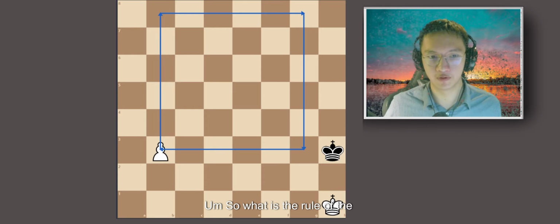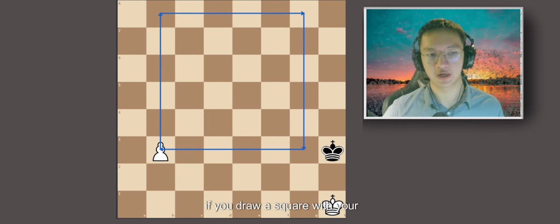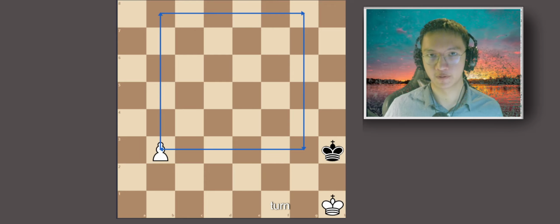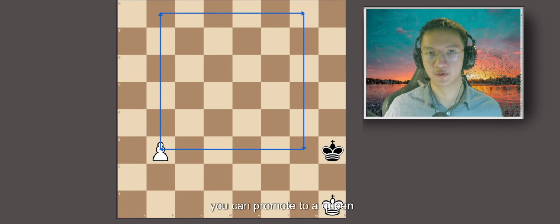So what is the rule of the square? To sum it up, if you draw a square with your pawn and the opponent's king is not inside of the square on its turn, you can promote to a queen.